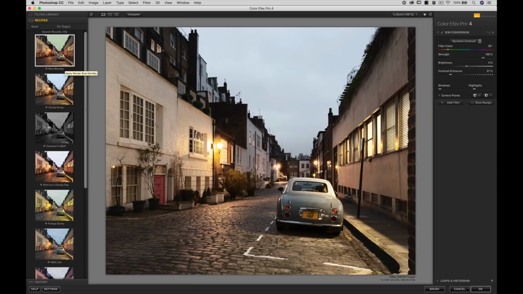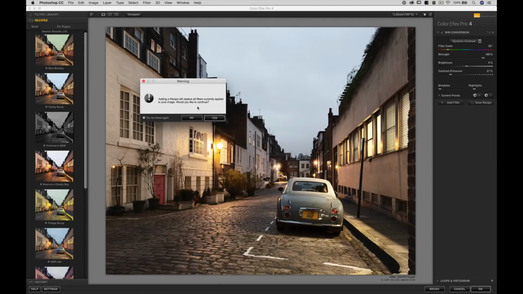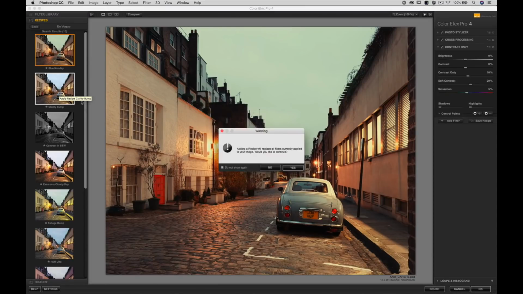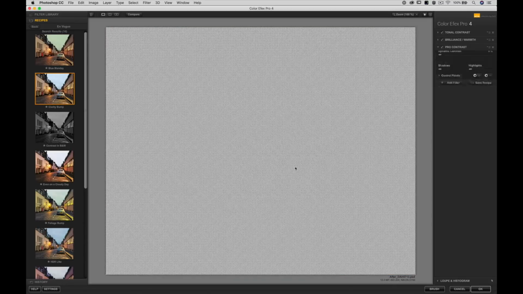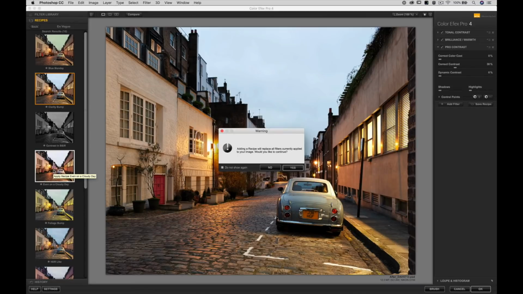So if I click on Blue Monday here, first off, it's going to give me this warning saying adding a recipe will replace the current filters that you've got on the right side. I just say yes, and now it's going to apply that particular recipe. That warning is going to come up anytime you click on a recipe, unless you say do not show again. So once you understand that the filter stack on the right side is going to be replaced anytime you click on a recipe, you can just say don't show again. I don't do that for this computer because I present from this computer and I have to be able to explain exactly what's happening.